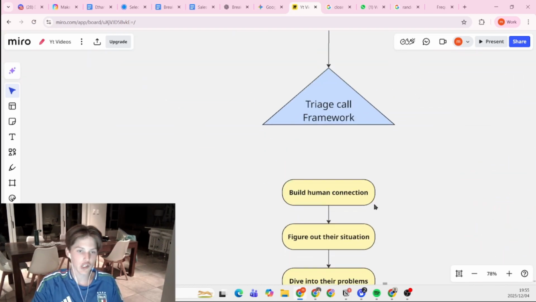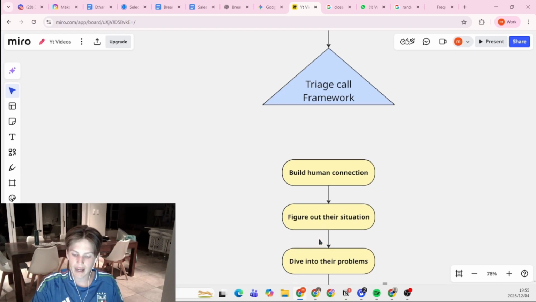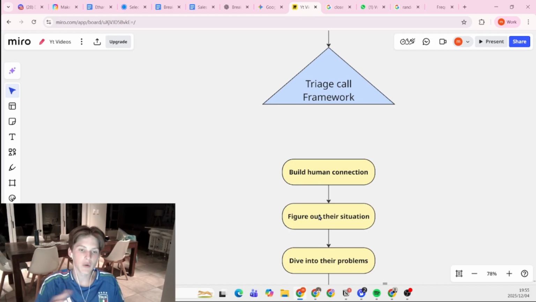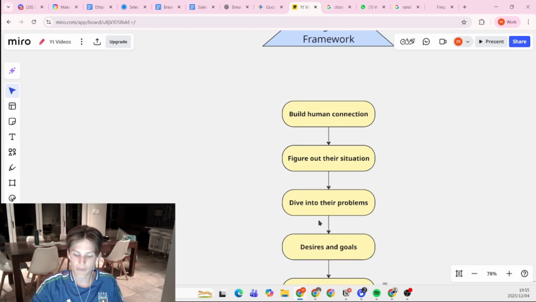So you build a human connection. Like, hey, what are you doing for work? Where are you right now? That type of thing. How old are you? Super, super simple. Okay. Then you figure out the situation. So what are they doing right now? What are you doing for work? How's the agency going? How's trading going? Whatever your business model is, you always want to figure out what is their current situation and where are they looking to go. Okay. So dive into their problems, what's stopping you from starting, those types of things.